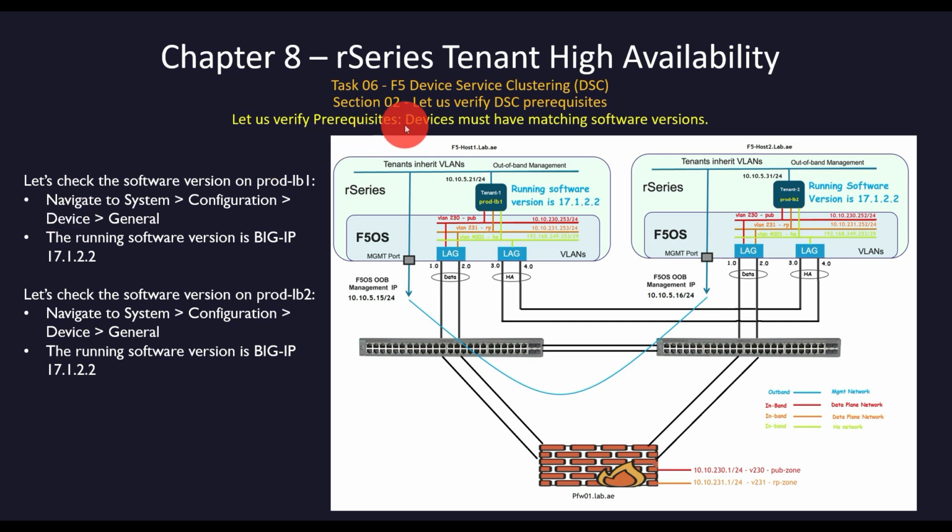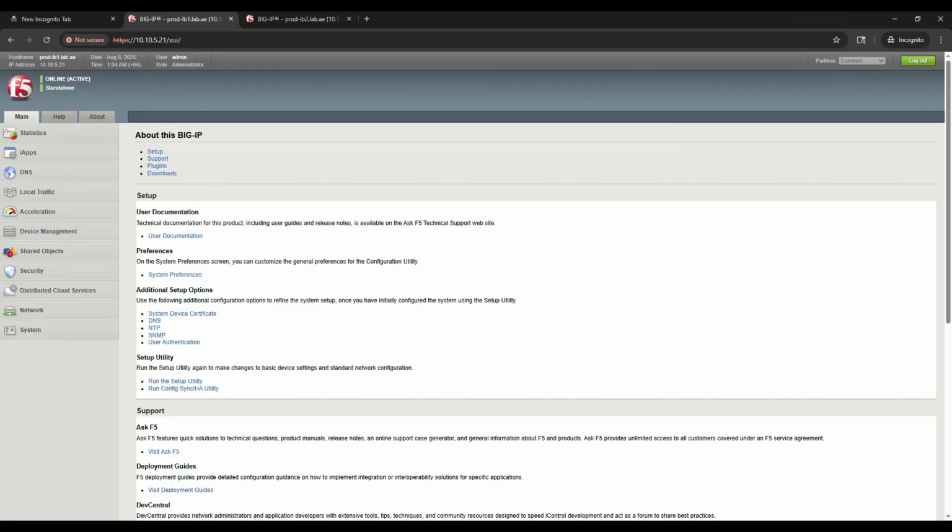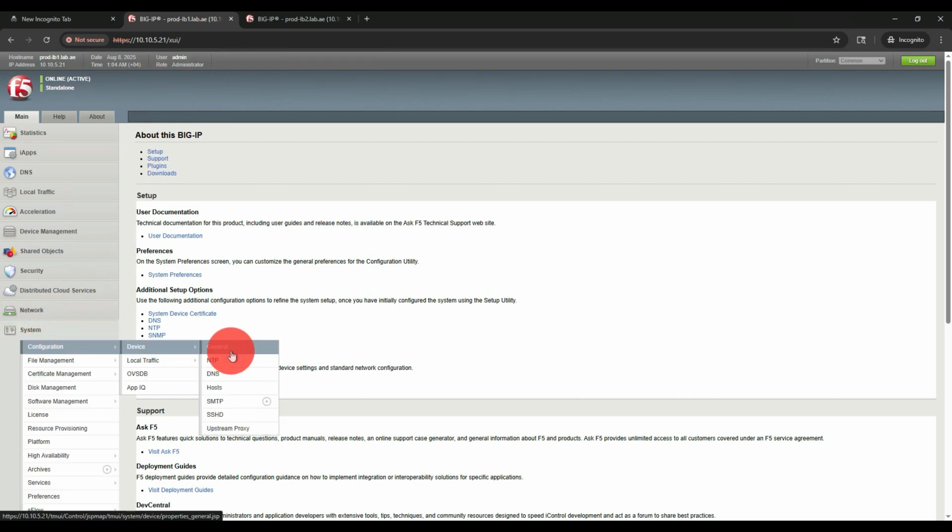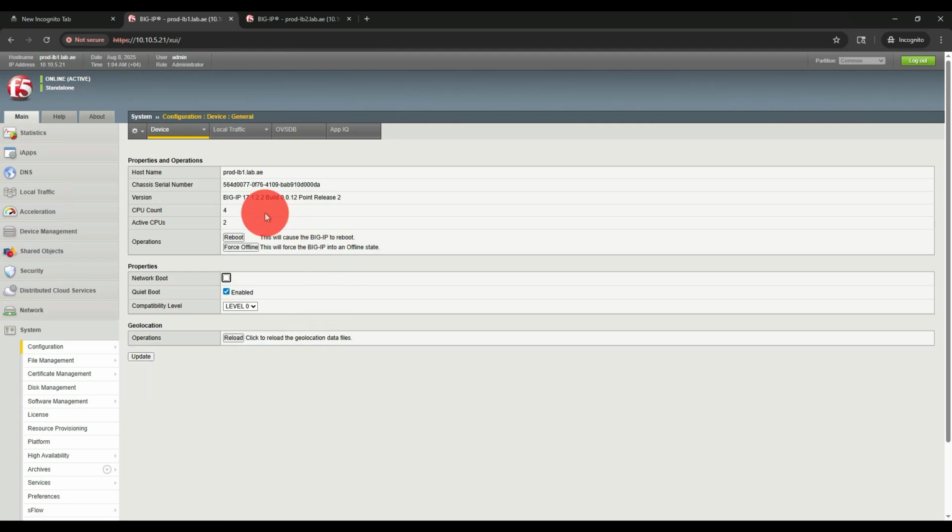Next, make sure both devices have matching software versions. Let us check the software version on prod LB1. Navigate to System, Configuration, Device, General. Here you can verify the running software version. The running software version is BIG-IP 17.1.2.2. Let us check the software version on prod LB2.